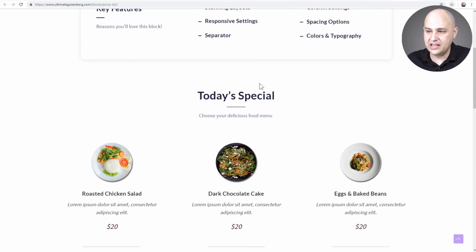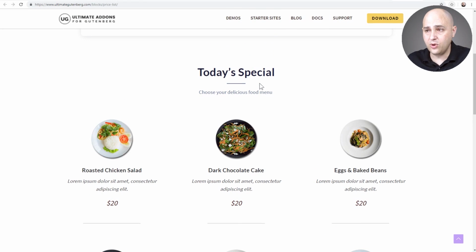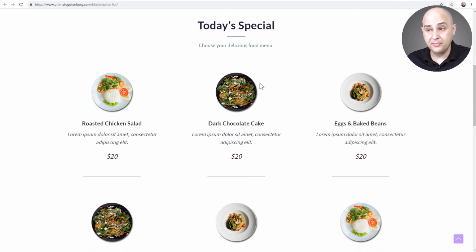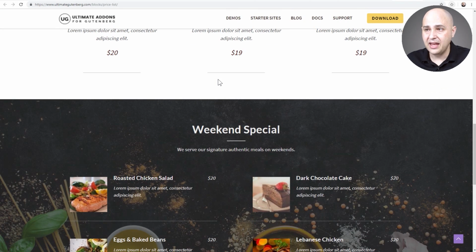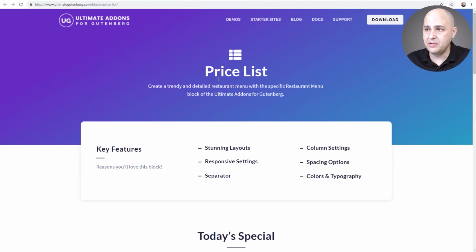And then lastly is price lists. What is this perfect for? Well, so many applications, but very much so for a restaurant. It's kind of a restaurant menu. As you can see, it's being shown here. Restaurants are a big thing for websites, meaning you have a restaurant, you want to have that information on it, and this makes it super easy to make a restaurant menu.